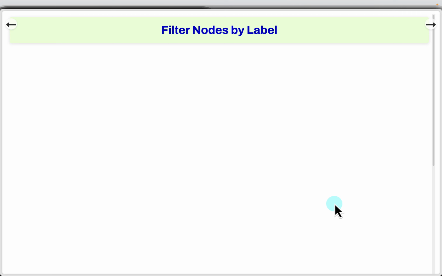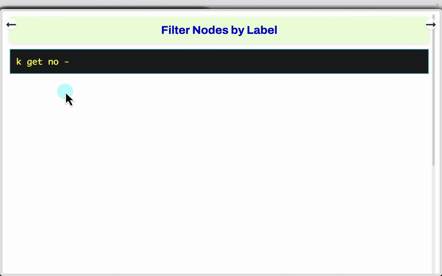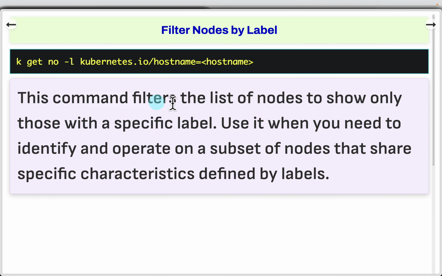Next command, filter nodes by label. So k get no -l kubernetes.io/hostname equal to hostname. And this command filters the list of nodes to show only those with a specific label. Use it when you need to identify and operate on a subset of nodes that share specific characteristics defined by labels.